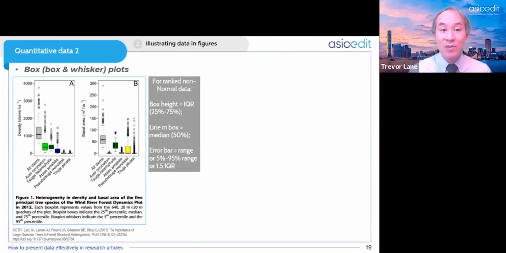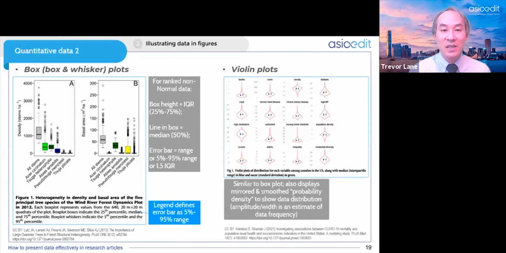Sometimes it's the complete range from lowest to highest value. But here we see some outliers where the dots go beyond the error bar. So sometimes it's a 5% to 95% range, or sometimes it's 1.5 times the interquartile range. So sometimes it's not the actual minimum and maximum. So explain it in the footnote. Here they've used 5% to 95%.